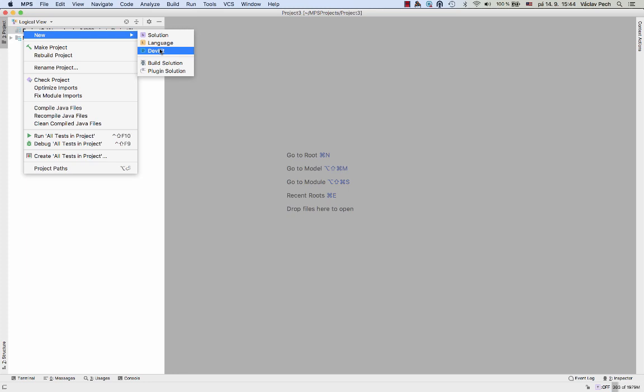Well, I haven't mentioned dev kits yet. Dev kits are collections of other modules for easy reference. So don't worry too much about dev kits. They're just collections of languages and solutions that you group together so that you can refer to them easily. If you want to set a dependency, instead of setting dependency on 5 different languages and 3 solutions, you just set a dependency on 1 dev kit.